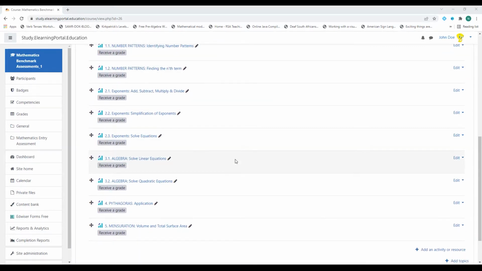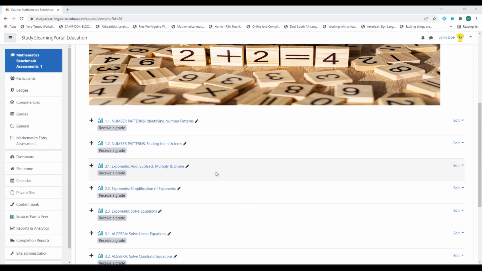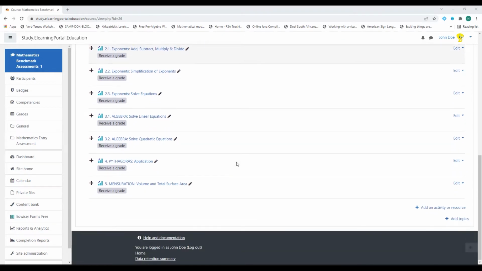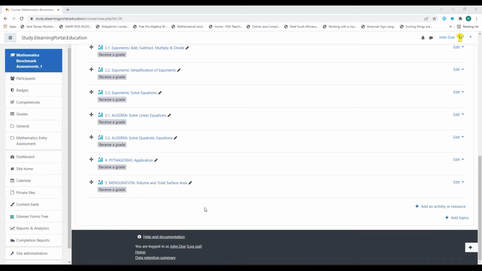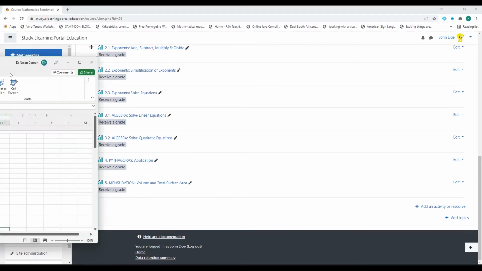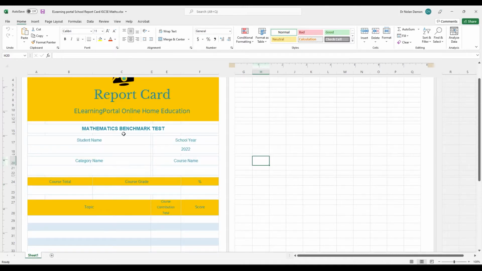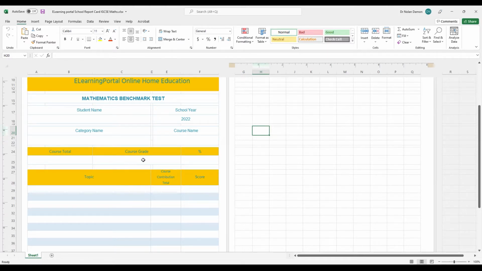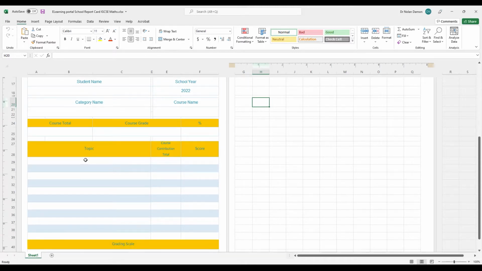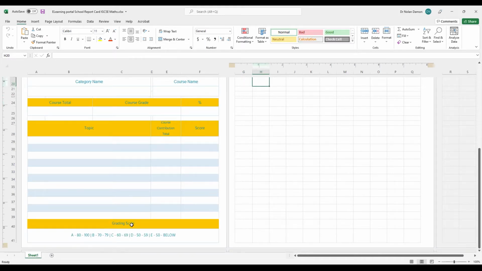So before we start, there are some preparations we need to do beforehand, before we can add the report, or we can populate the report. And the preparation looks like this. So this is a template that I've designed for a report card. It's just the name, and then the subject, the student's name, the year, the category name, the course name, then the course total, course grade, percentage, and here I will populate the topics and the course contribution total, as well as the score of the learners, and here I have the grading scale.